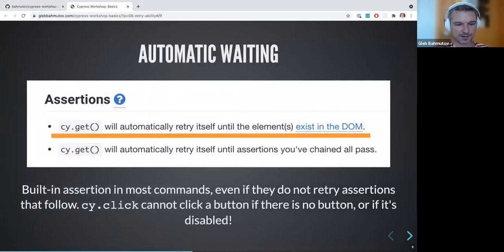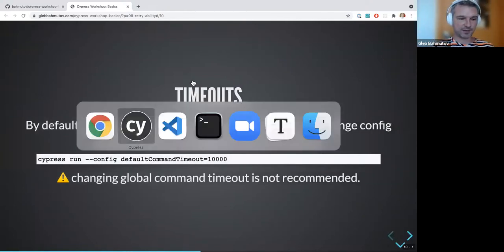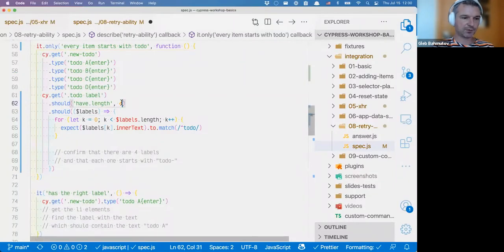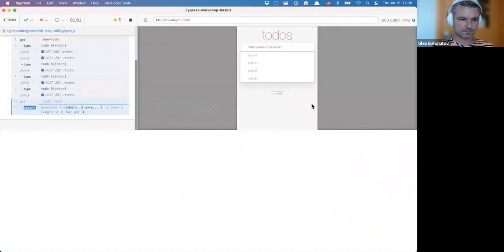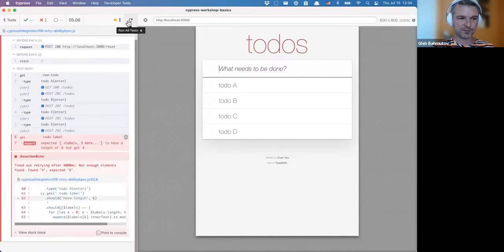Okay, so I said the safe commands will be retried. They have built-in assertions. Commands like cy.click are not retried, right? So how long does the command retry? Let's say in this case, how long do we wait for, let's say, 6 items? So by default, we wait for 4 seconds.